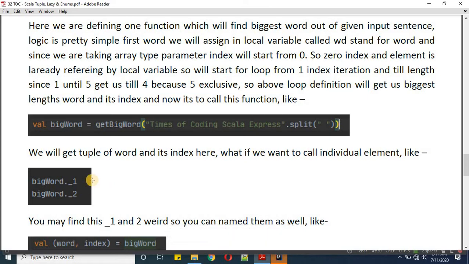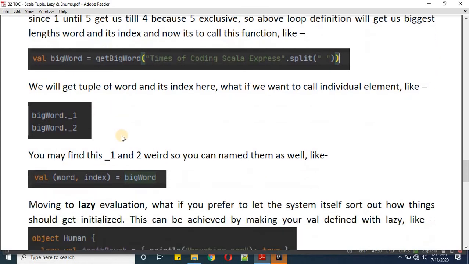This may look a little weird, so we can in fact name this _1 and _2 literals as word and index here. Now when you define this bigWord in such way within braces, word comma index, your bigWord, which is actually giving you tuple, and this tuple will get assigned in these tuple variables. Okay, so you can directly retrieve value after this assignment as word and index. You don't need to do _1 and _2.